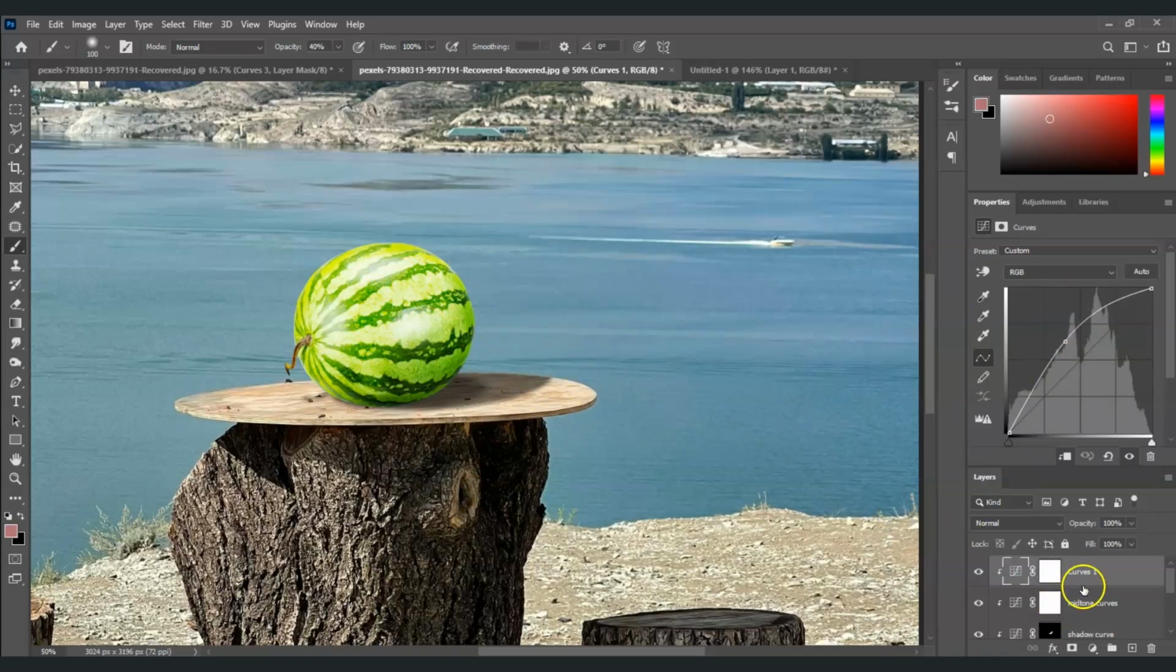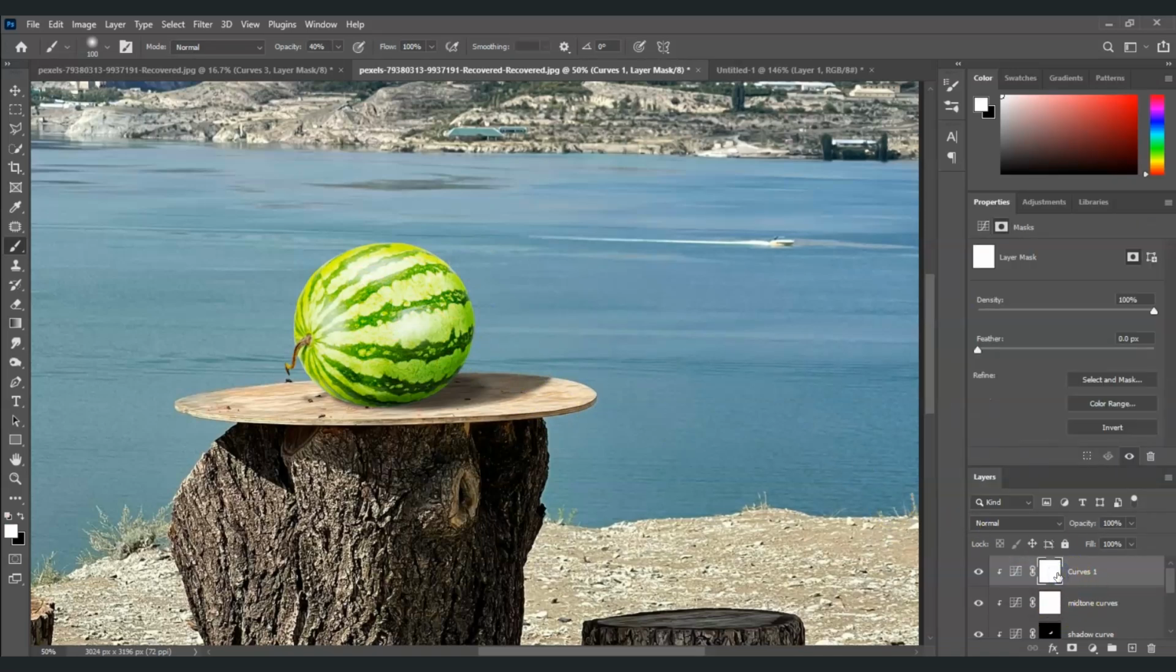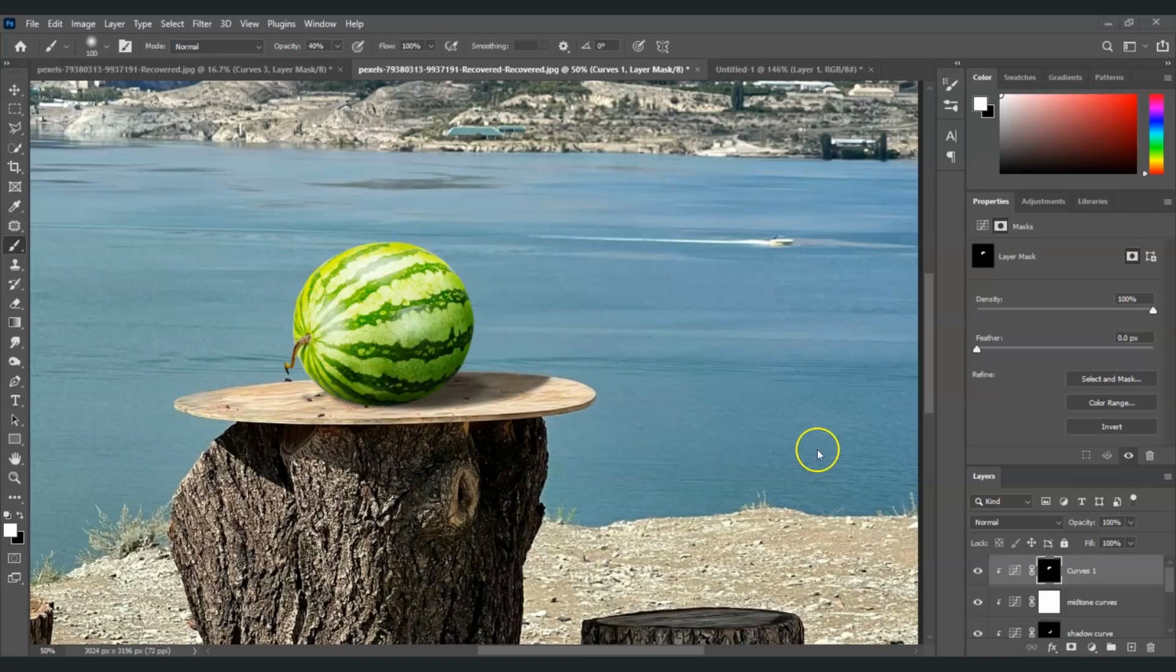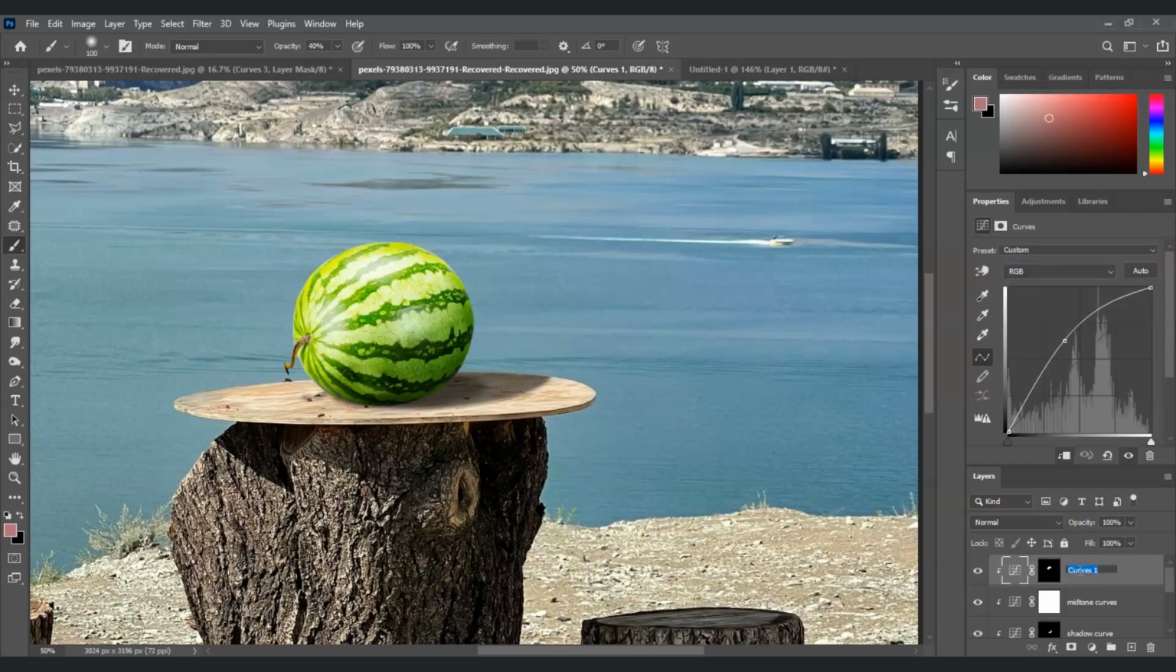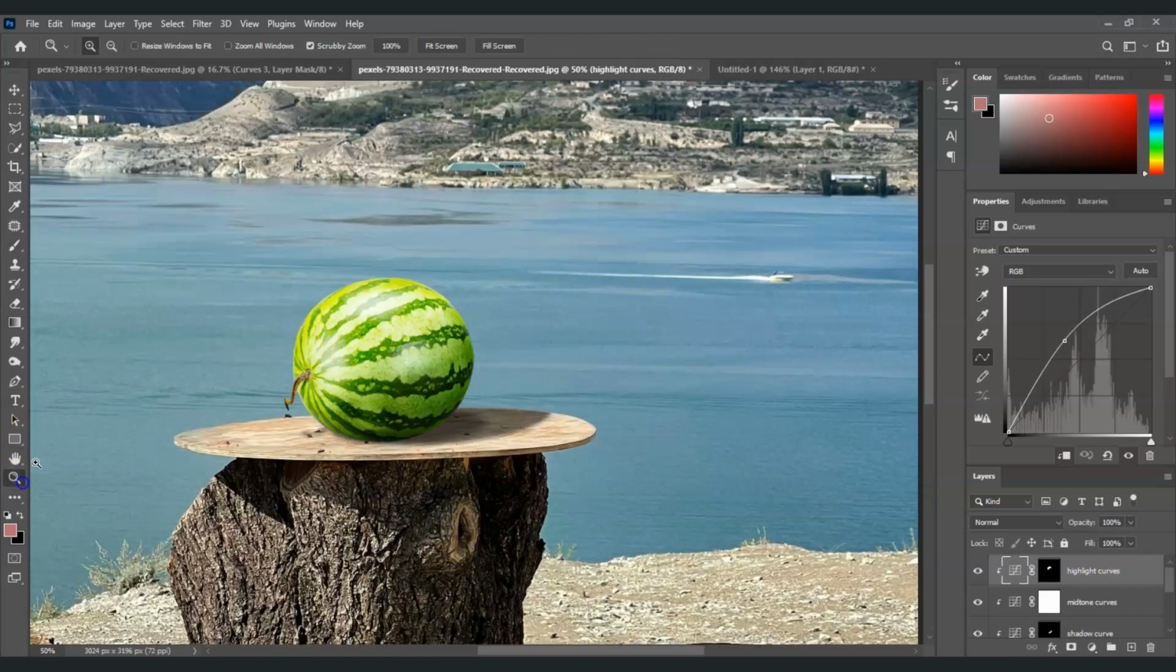And then let's invert the layer mask thumbnail. Select that layer mask thumbnail. Press Ctrl plus I. Now it's black. And then get the brush tool. Press B. Right, for the opacity, I'm good with 40%. Now let's brighten this area here, where we think the sun is exposing the watermelon. That looks good. And then let's rename this one as the highlight curve. Okay, there you go. Now that looks natural to me.